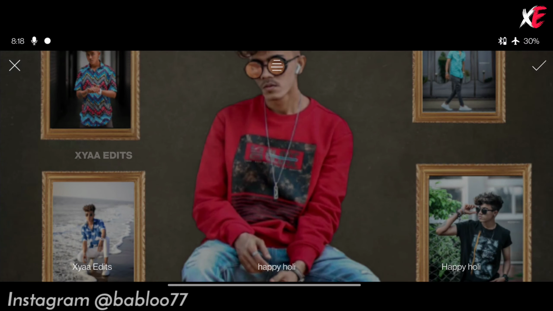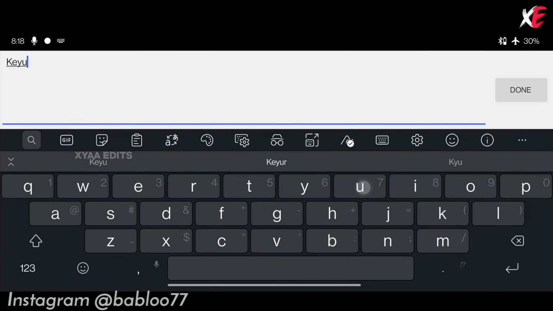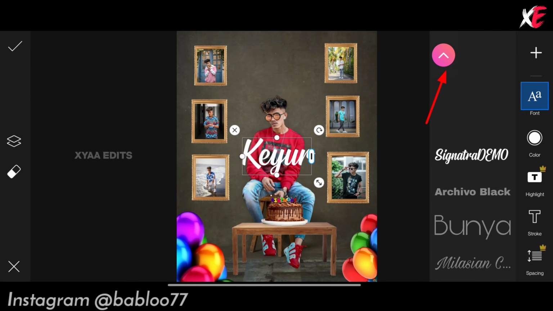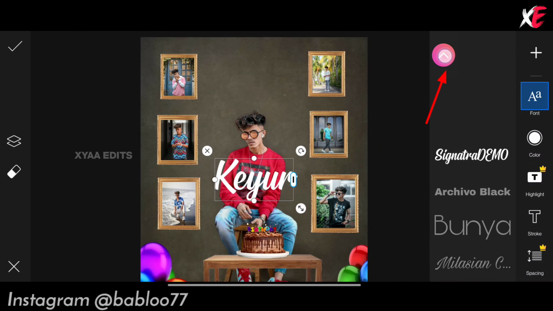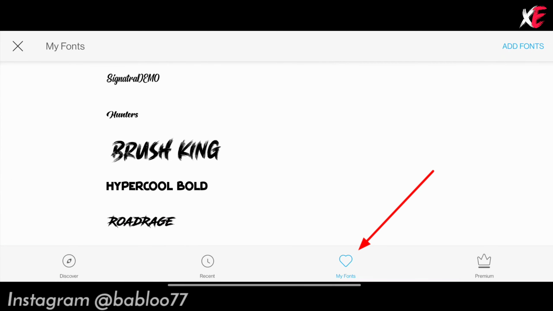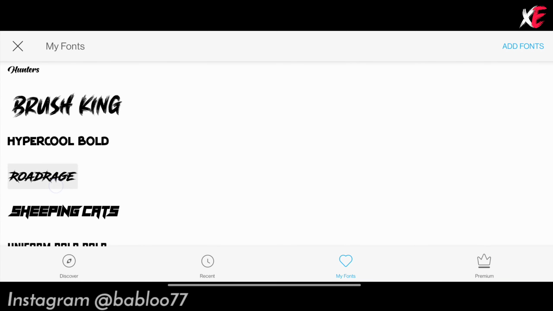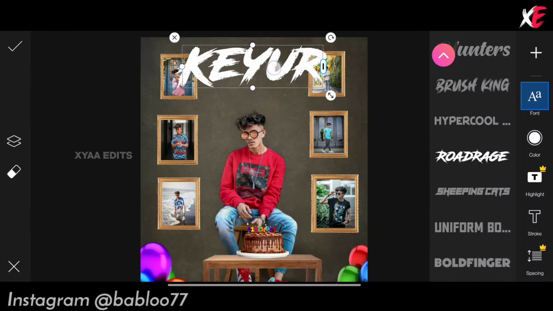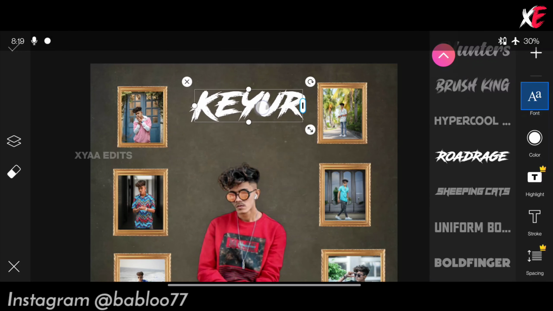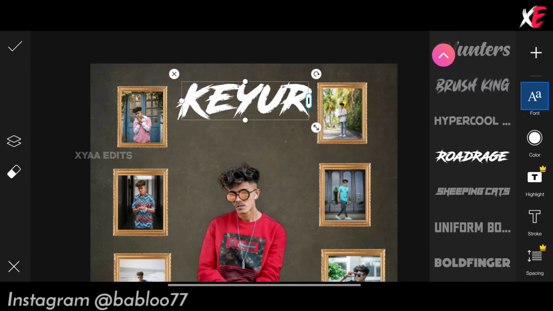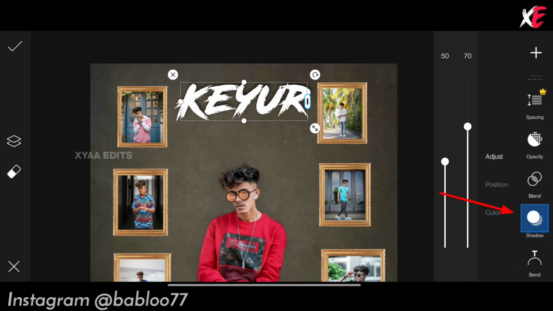The next step, I have to add the model name. Go to text. This is the model name. Go to this up pink mark, tap on my fonts and select the road rage font. I will give this font link in the description. Now I have to arrange the model name in the center like this. Tap on this shadow. Perfect.